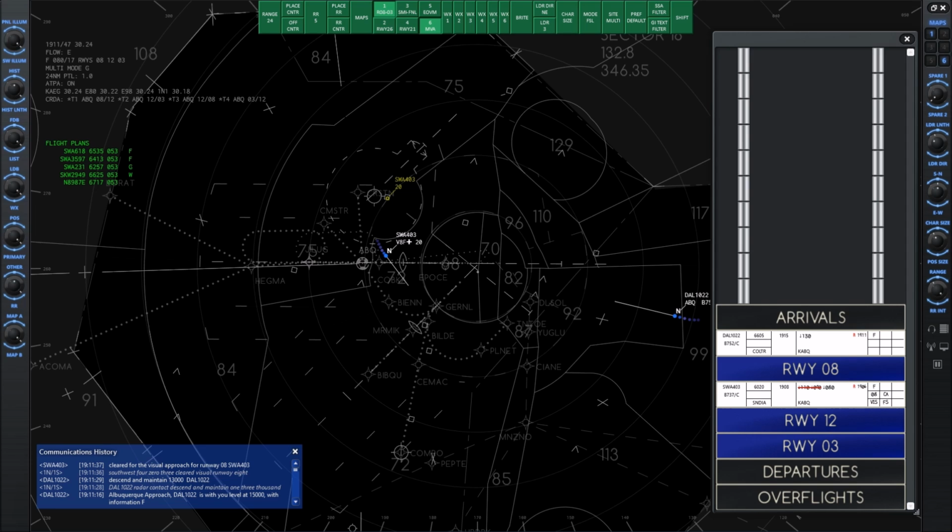All right, so Delta 1022 has arrived. He's a Boeing 757, and I think he's going to want to land on runway 3 today. Delta 1022, turn left, heading 250. Turn left heading 250, Delta 1022.